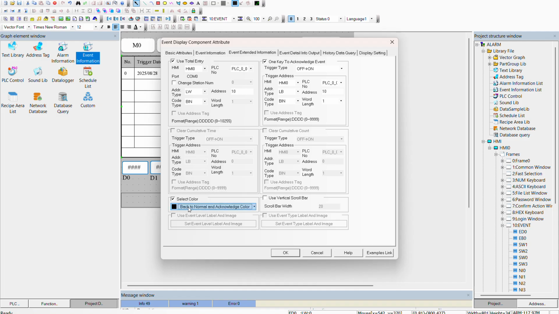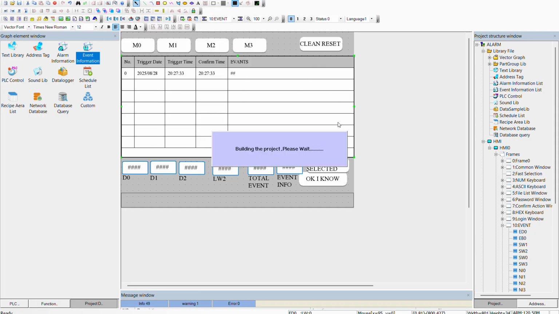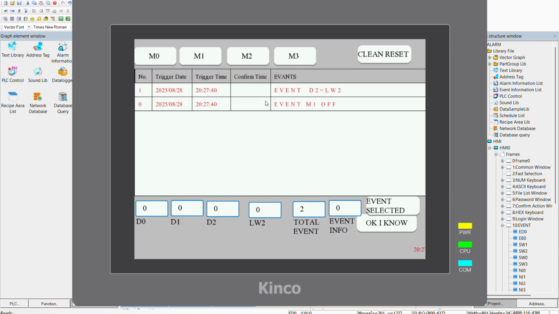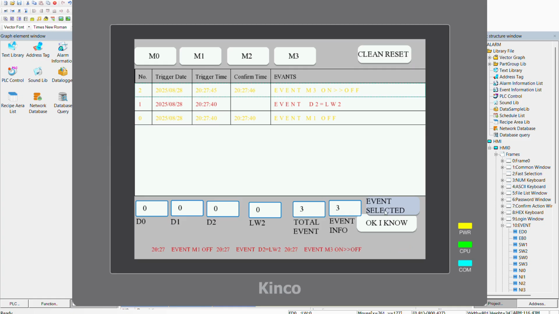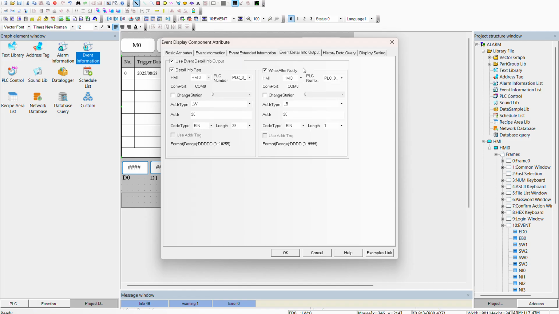Select color. When I select background color, I can make it like this. I think it's working now. That's what is here. Select color. Back to normal and acknowledge color.